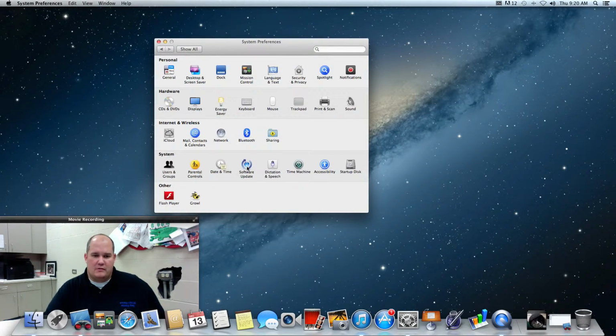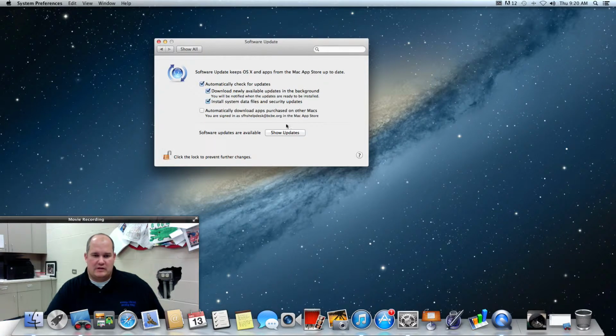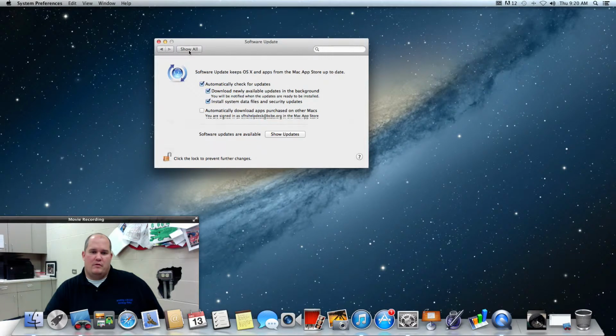Moving on, software update. You can do software updates in a variety of different ways, but this is one of them. If I click on this, it tells me when to set up my software updates, automatically download apps purchased on other Macs that are signed in from here. So that helps me if I'm buying things on my laptop and I want them on my desktop, that I have that function.